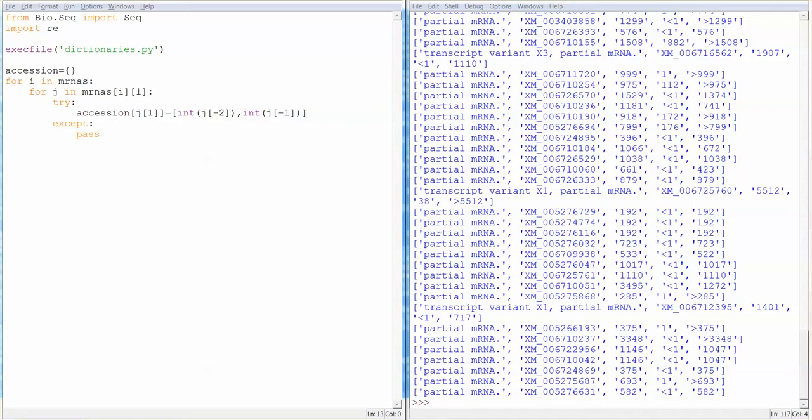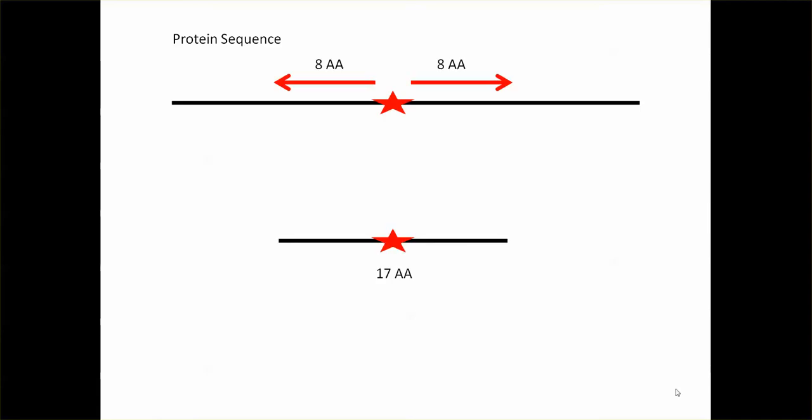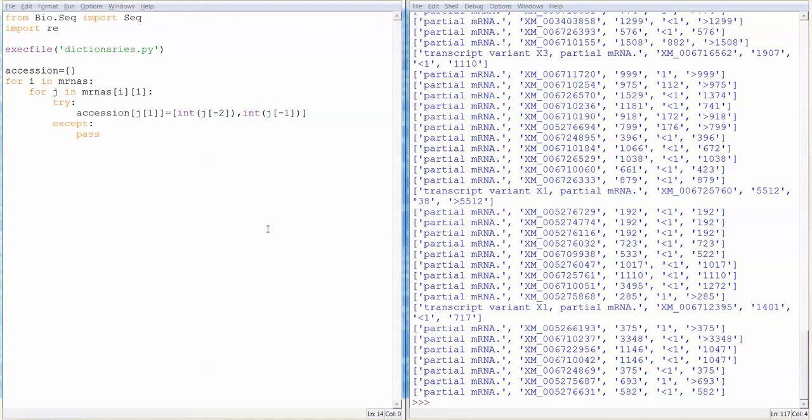Okay, so now that we have that accession dictionary, we are ready to make a function for getting these peptide sequences. So actually what I'm going to be doing right now is getting the 17 amino acid sequence. So we get that by creating a function. I'm just going to call it mute, because I'm going to be mutating a protein. And I'm going to need the position of the mutation. I'm going to need the transcript. And I'm going to need to know what the mutation is.